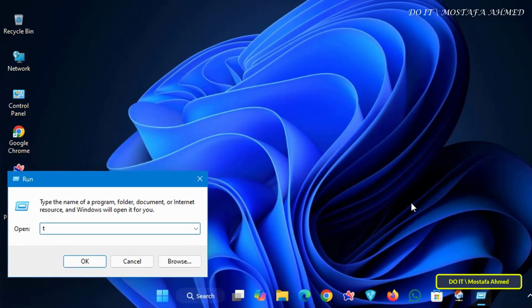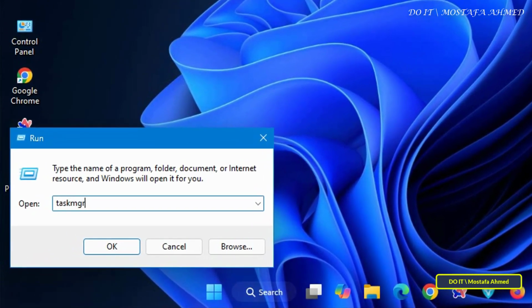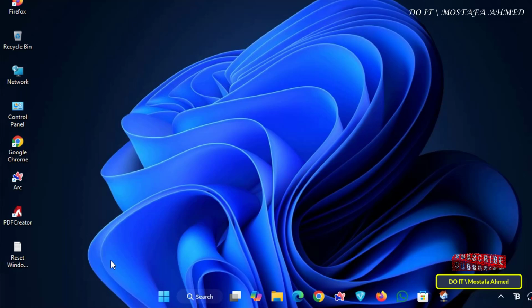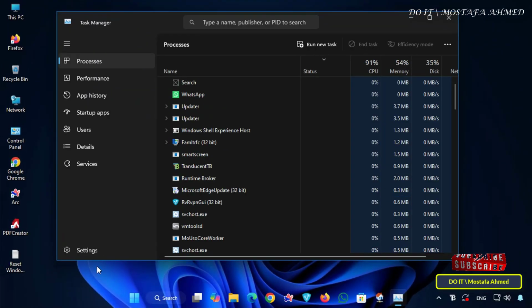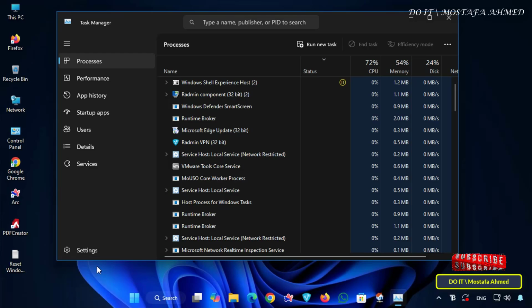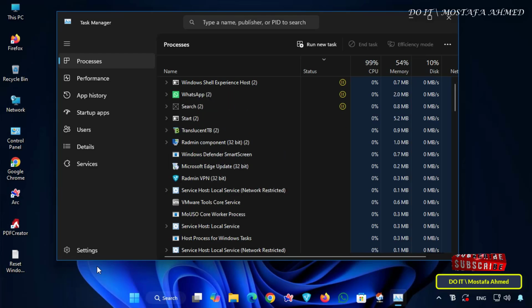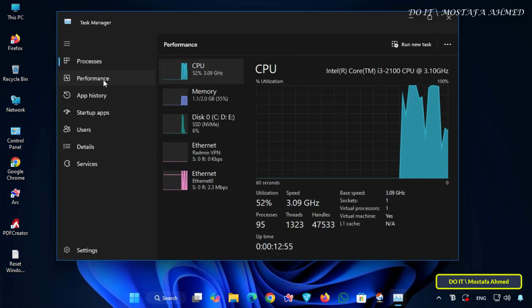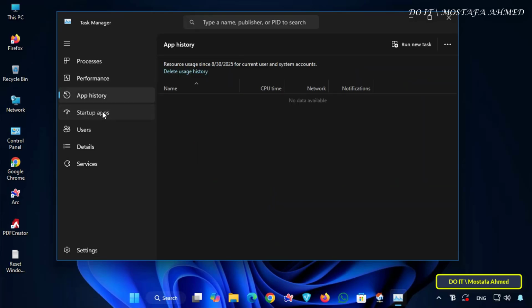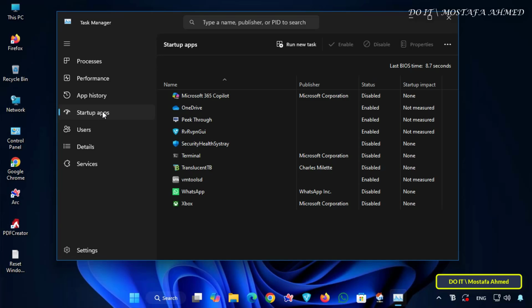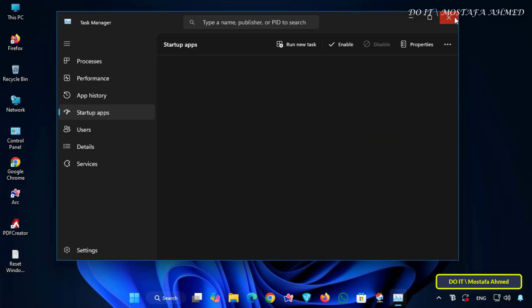The first command is taskmgr, which opens the Task Manager window directly. Task Manager allows you to view running applications, background processes, and overall system performance. It helps you close unresponsive applications and monitor CPU, memory, and disk usage. If an application freezes, you can use Task Manager to force close it. It also allows you to manage startup applications, which speeds up your computer's boot time. In short, Task Manager is the easiest way to monitor system performance and quickly resolve many common problems.